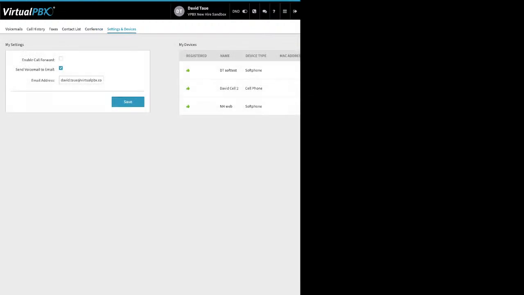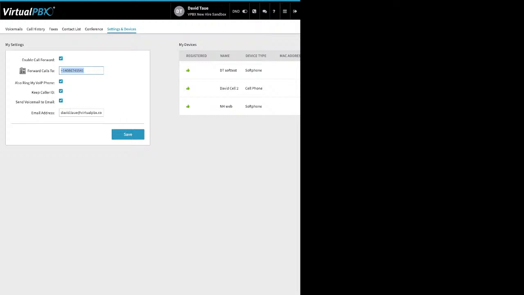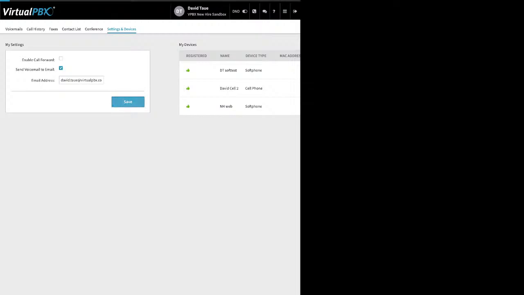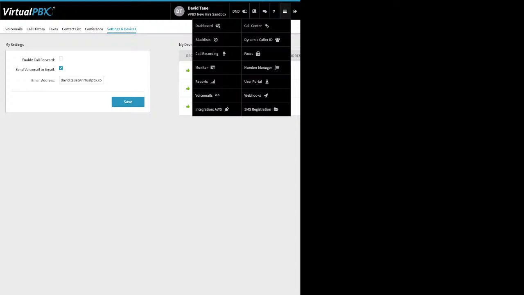And then the settings and devices tab. Right here is where your staff members can enable call forwarding on their own. Just put a check mark here. +1 area code and phone number, no spaces, dashes, or parentheses, and click save. Now I am call forwarding. When I'm done, I uncheck the box and click save. Then I can also see the status of my current devices.